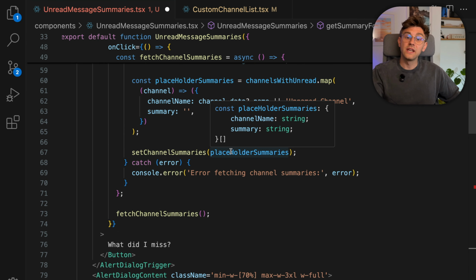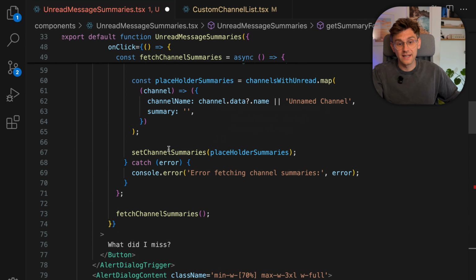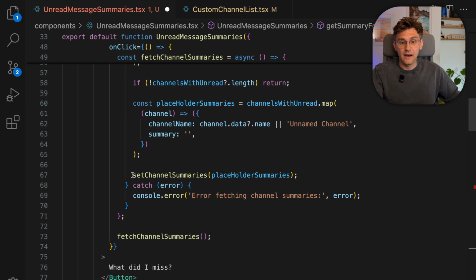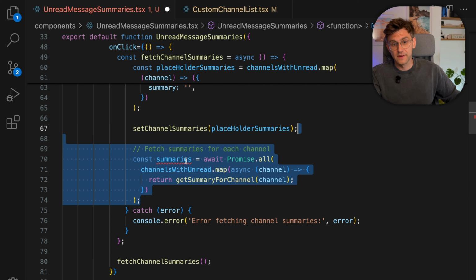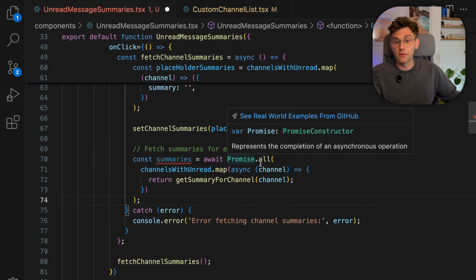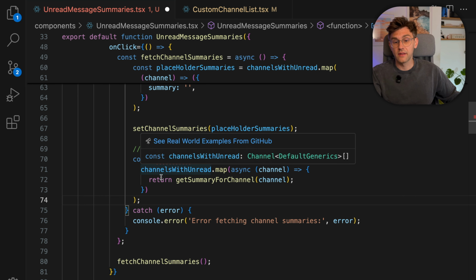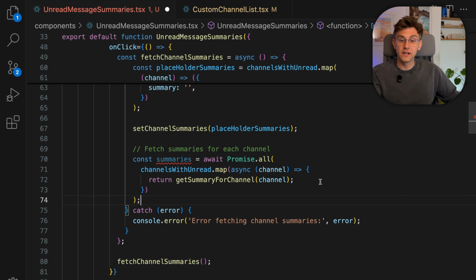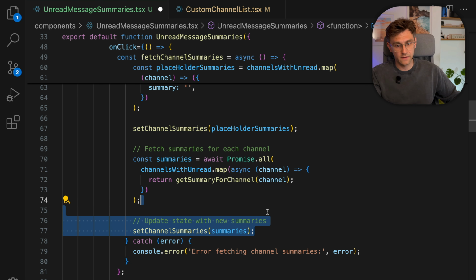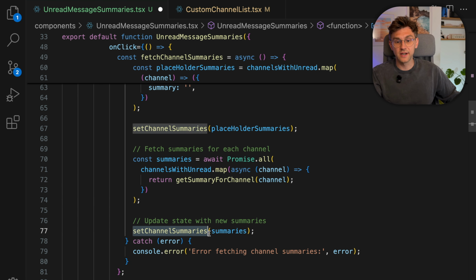So with that, we have all the logic ready, but we're not calling it yet. So let's, after setting our placeholder summaries, also add the logic for the call. For that, we create a summaries object where we say we want to have a promise that returns once all the calls inside have finished, and we will map over the channels with unread messages. For each channel, we call the function that we just created called getSummaryForChannel. After this is done, we simply set the channel summaries to be our newly retrieved object.